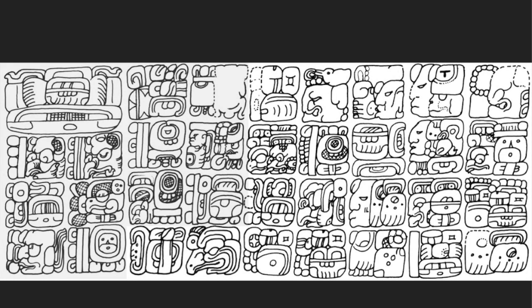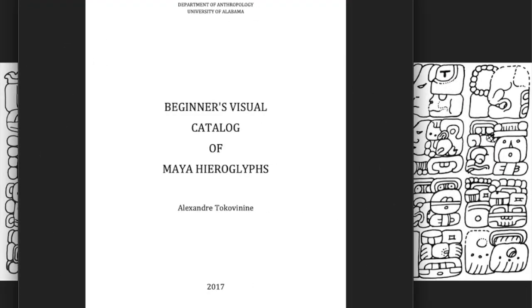Welcome. This is a short video to demonstrate the next release of our free Ancient Maya app. The current release of the app helps you decode a glyph block. It includes over 800 glyphs and their definitions from this catalog. Thanks to Professor Tokovinen for permission to include them.